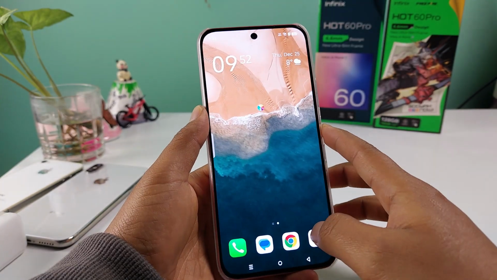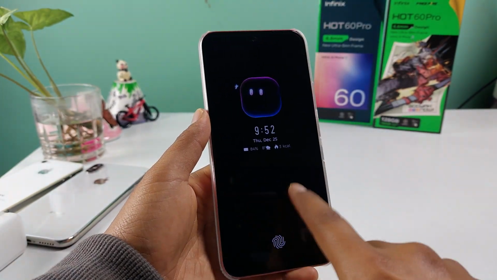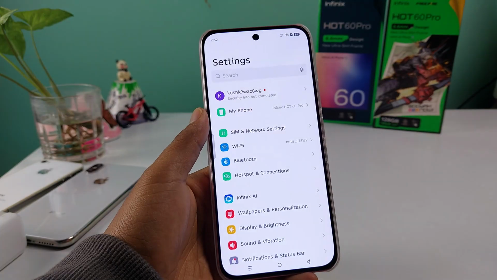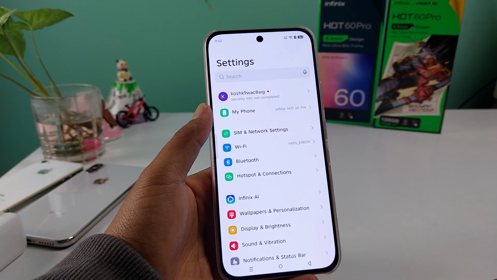What if I wanted to open settings? Just type S here. Opening settings is also easy on a blank screen. There you go. This is pretty easy to do.